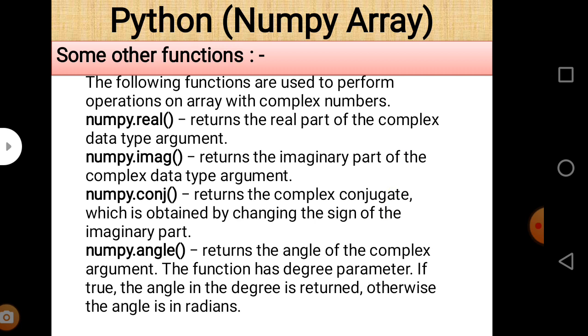Actually, there are so many arithmetic functions used in NumPy arrays, some of which are very important, as I described in this video.